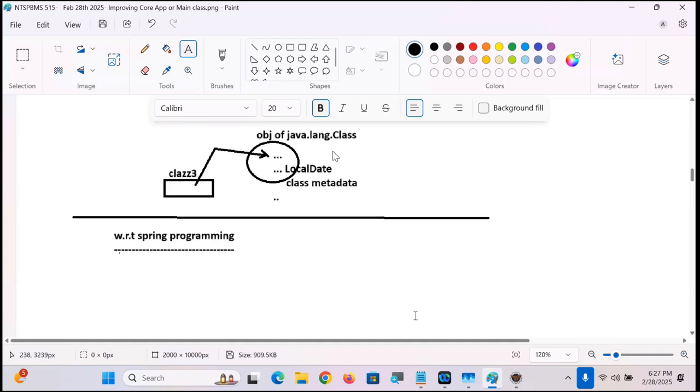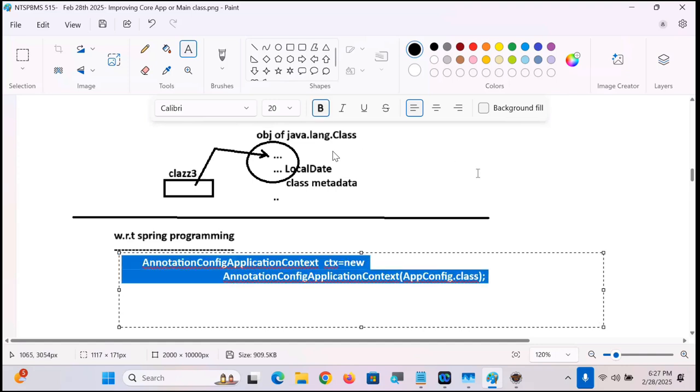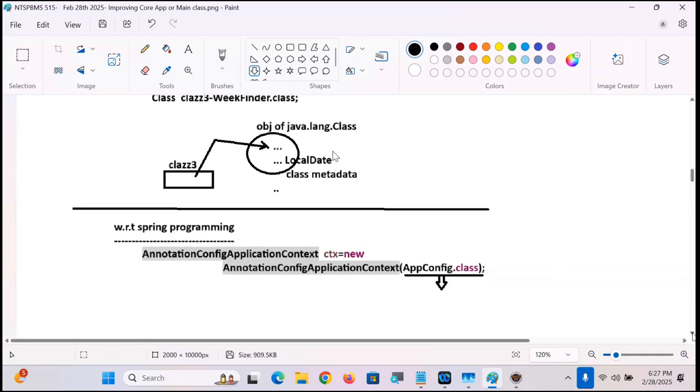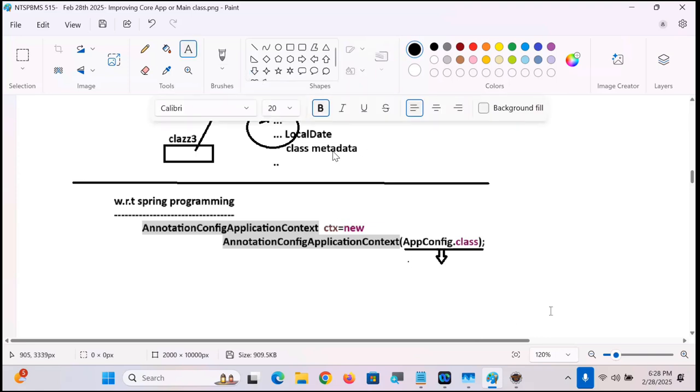The one that we are passing over here is this one. app config dot class. What dot class, guys? Super, guys. Tell me, are we passing a dot class file or are we passing an object of java dot lang dot class? Object of java dot lang dot class having app config class metadata or not, guys? That means class name and more information about the class we are passing or not.